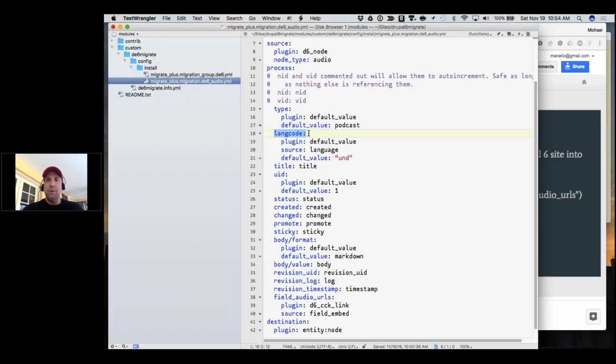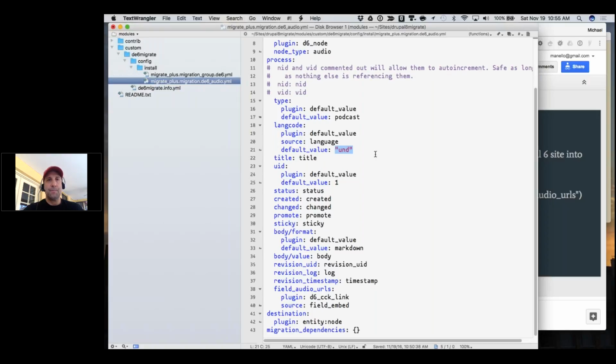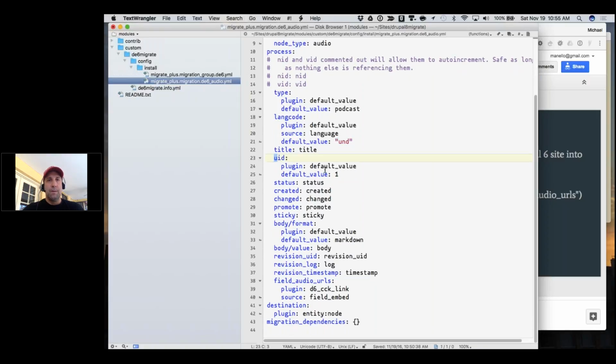So our language code is kind of similar, it's using the default value, but we're going to set the language to undefined. The same goes for the user ID, where I cheated before. I think it was Suzanne who called me out on it? But that's all right, I'll take it. I made it a little bit easier on myself. The body format, again, is where I'm able to set the default text format for the body field to Markdown.